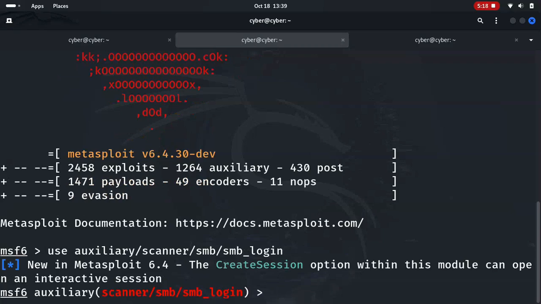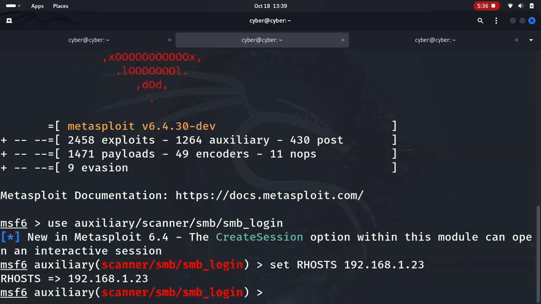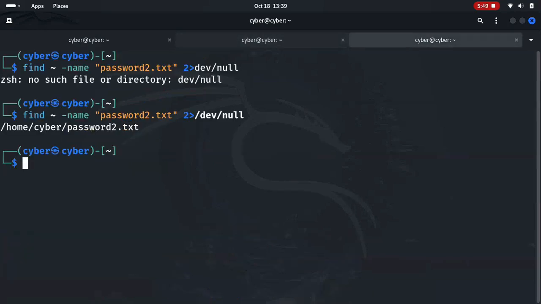New in Metasploit 6.4, the create session option within this module can open an interactive session. Alright. Set RHOSTS. We already have the RHOST, 192.168.1.23. Enter. Then we have to set the username and password file. Set user_file and then the path.